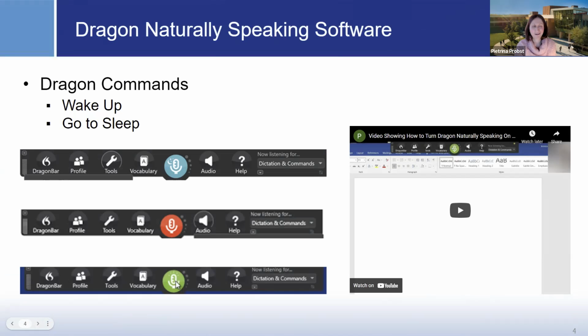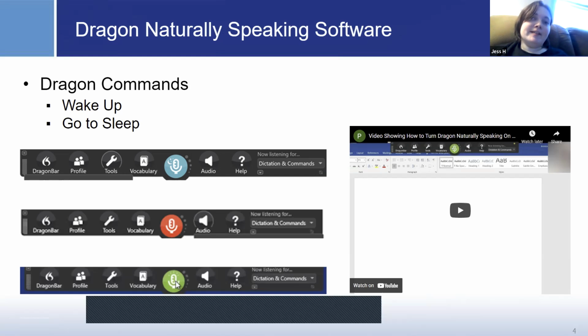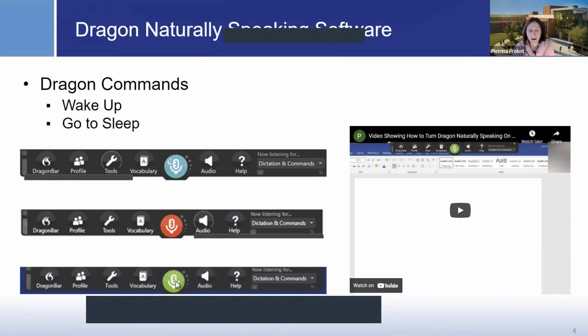So first off, we are joined by Jess Heiser. Jess, would you like to introduce yourself? Hi, I'm Jessica Heiser. I am majoring in social work and I have a physical disability. And Jess uses a speech to text software, or a speech recognition software program, called Dragon Naturally Speaking. So we are going to show how Dragon works, how Jess turns on Dragon.